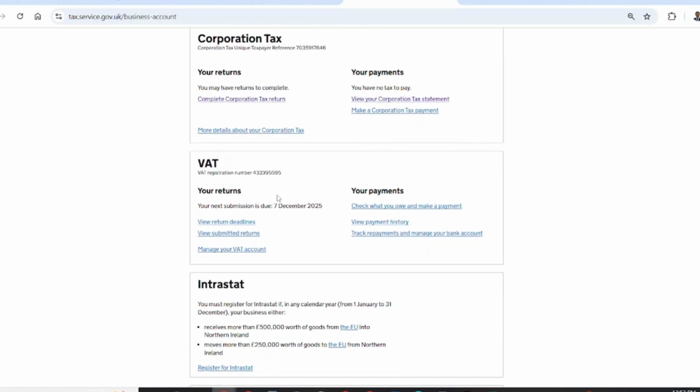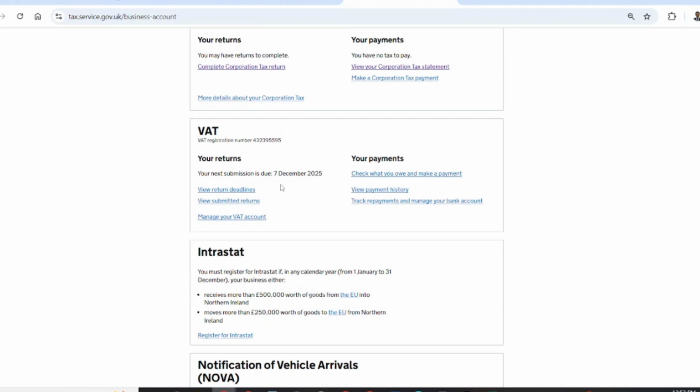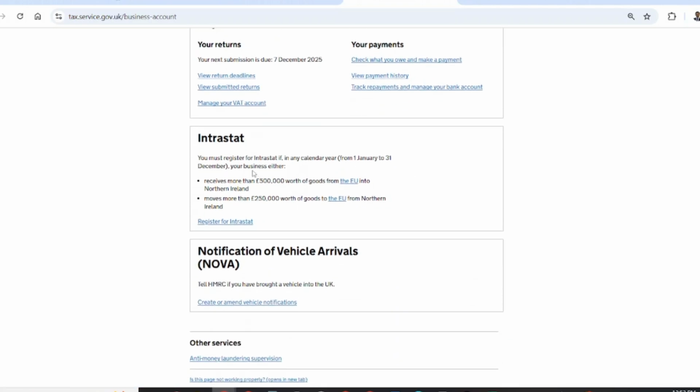This is VAT returns, the VAT registration number, and when the next submission is due. This is 7 December. We can also find our returns deadline, submit returns, and manage our VAT account. These are payment information history, make a payment, track the repayment and manage your bank account.